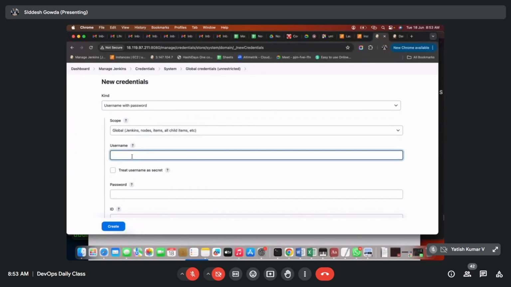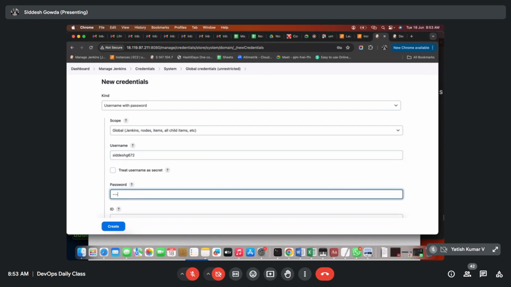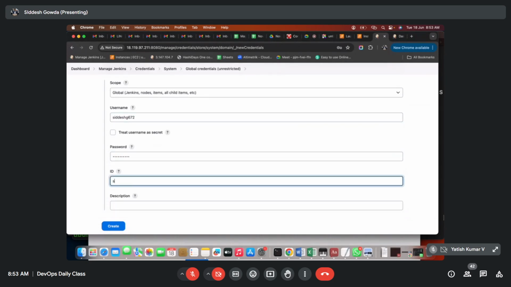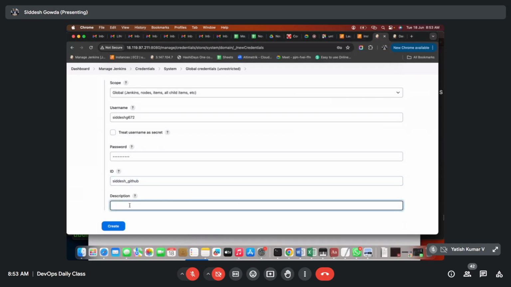Let's assume for GitHub I need to use it. My username is Siddhesh, so this is my username and password. I provided the password, and then I am providing the name for identification purpose. You can provide a description, otherwise you can ignore it. GitHub cred for Siddhesh.